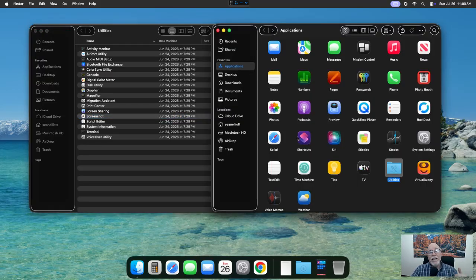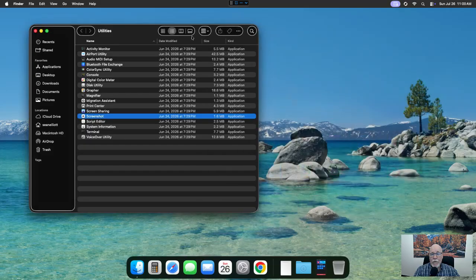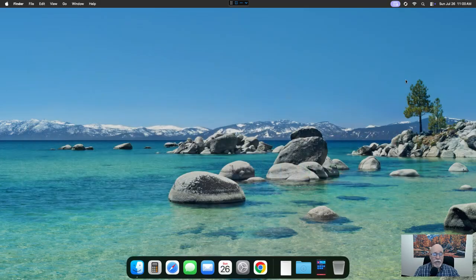Whoa, it's in Applications. The Screenshot tool is in Applications. It's just in another folder in Applications. And you can see right here, it's in Utilities. So beautiful. Now we know where it's at. How do we get to it in the future?